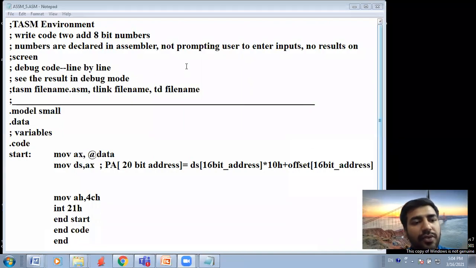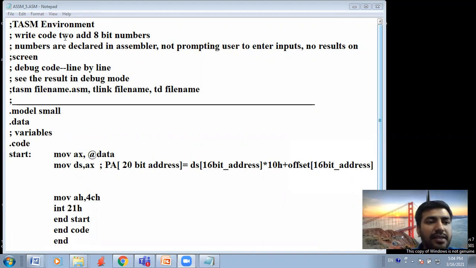Hello students, we are going to run a very simple program in TASM environment. It's an assembly program where we are going to write an assembly program to add two 8-bit numbers, and we'll be declaring the numbers, input numbers in the assembler. We will not be prompting the user to enter inputs, and there would be no results available on the screen. So the program complexity is fairly simple.